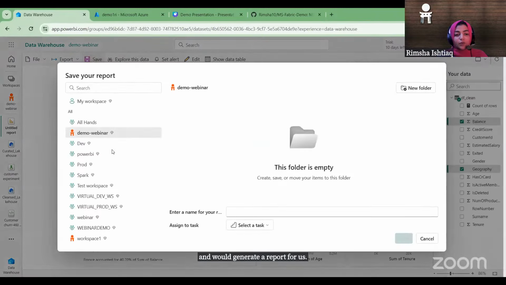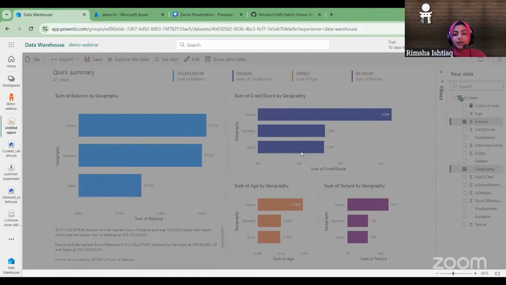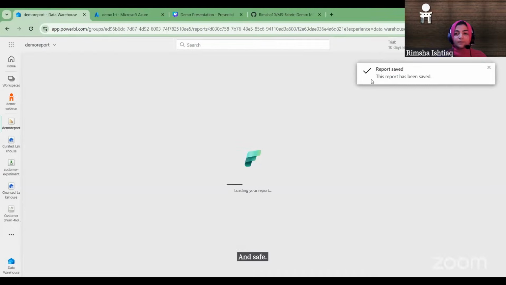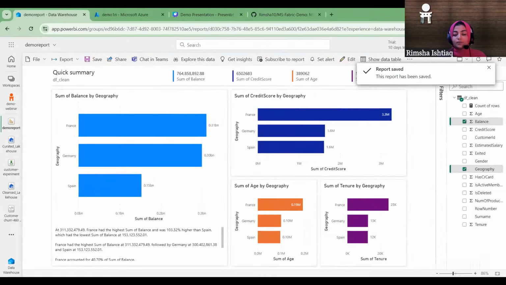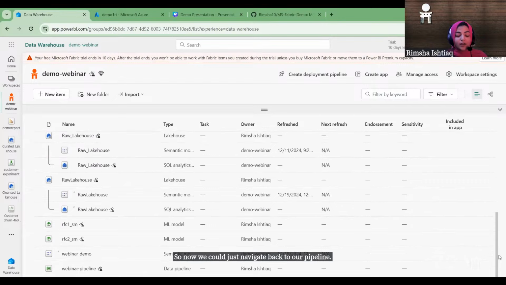So let's save the report and save. So now you could see it has created a report for us, a quite detailed report, right? So now we could just navigate back to our pipeline and conclude our hands on exercise.